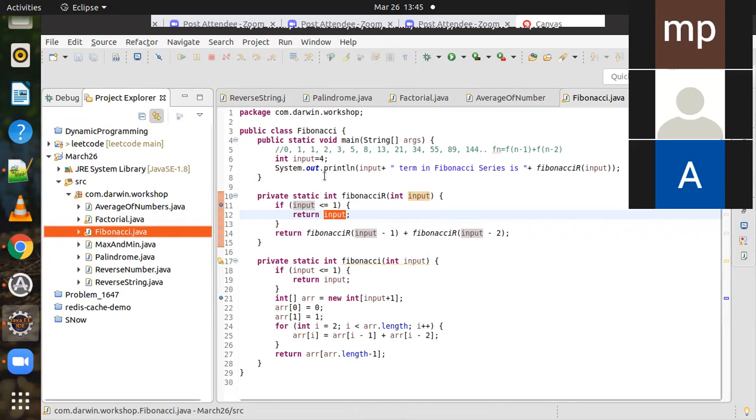If anyone has a question, you can ask related to anything, like Java or debugging the program, anything. So are you saying the recursive programming has more operational cost?